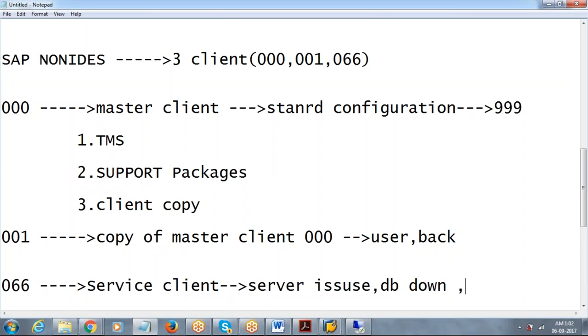So 066 is just like a doctor. You don't go for anything else, only for service purposes you can use this. Other than that, you cannot use it, there is no other use of the 066 client. So these are the clients.